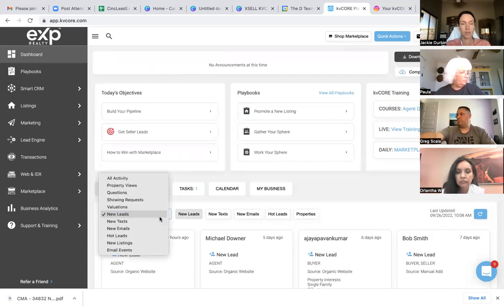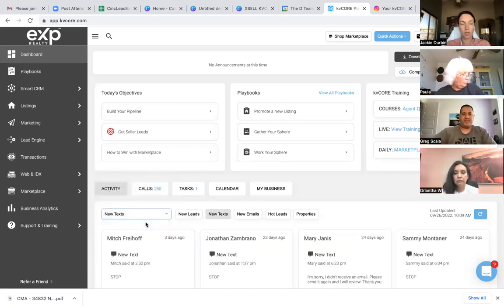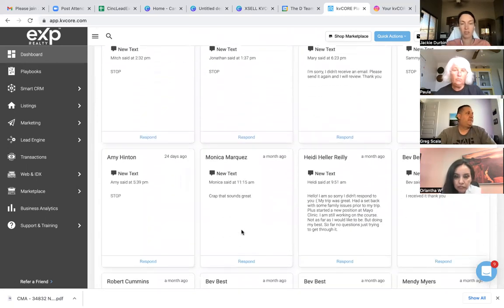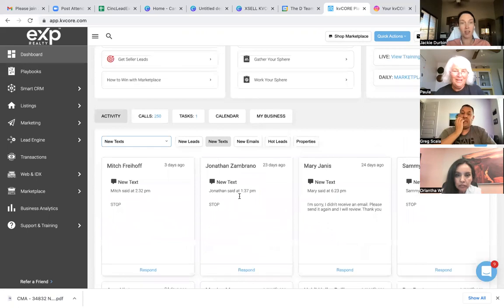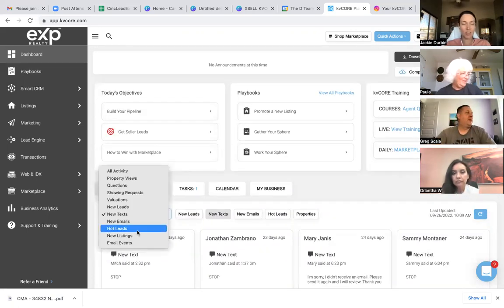All right. The other thing is you can see all the text messages that you've received. So if you want to be able to answer all the text messages, notice some people are telling me stop, and the reason is that I'm sending them a lot of information and they just get mad. Crap, that sounds great. Well, that's wonderful. I'm so glad it sounds great. I'm going to call them. Then you can see emails, your hot leads, new listings, emails, all that kind of stuff.